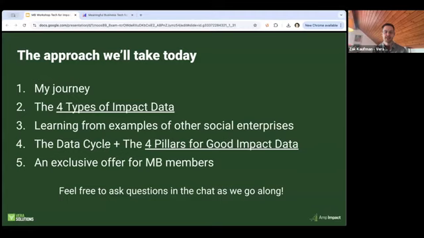We'll then take a look at operationalizing that, right? So we'll take a look at the data cycle. How do we get data from the questions that we have all the way to the answers and the visualizations that we need? And then we'll also take a look at another framework, which is the 4 pillars of good impact data. So what do we need to do right within our organization? What do we need to do well within our organizations to be able to sustainably and consistently have good impact data flowing within our organizations?